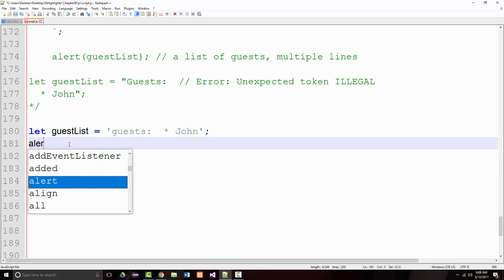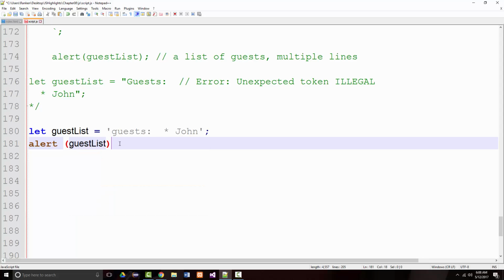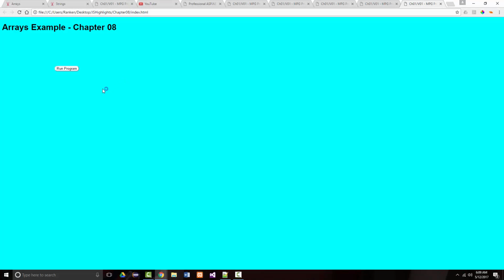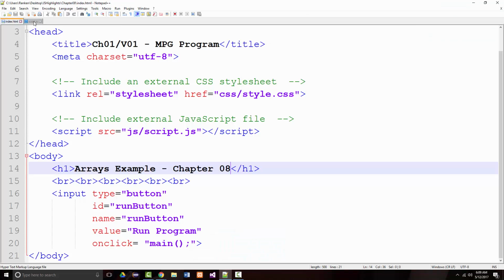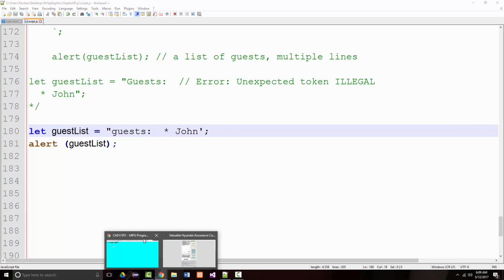If we alert guest list, they should come out and say guest, John, etc. Let's make sure that works. There it is. No problem. But as I mentioned before, you should never, for example, start with a double quote and end with a single quote. So you can't mix and match. Let's see what happens when we do that.